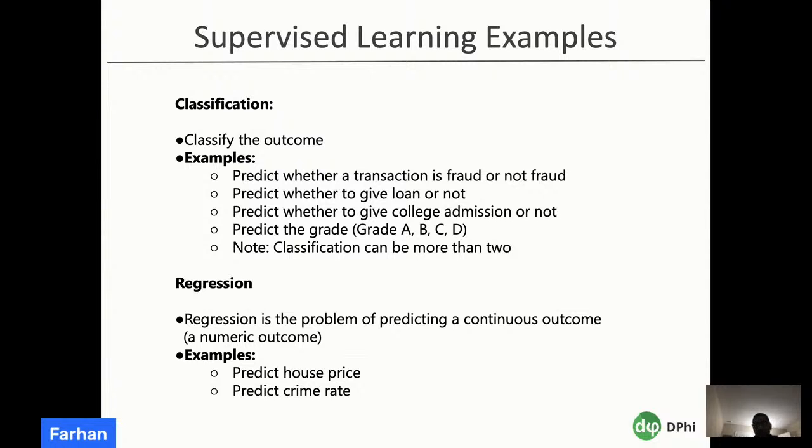So here the goal is to classify the outcome into two classes. So it's a classification problem. Similarly, let's say you want to predict whether to give a loan or not to an applicant. Again, here we are trying to categorize the outcome into two classes, whether to give a loan, yes or no, right? So it's a classification problem. Another example could be predicting whether to give college admission or not. Again, this is a binary problem where your output consists of only two classes.